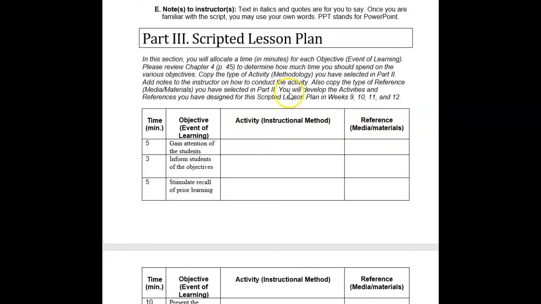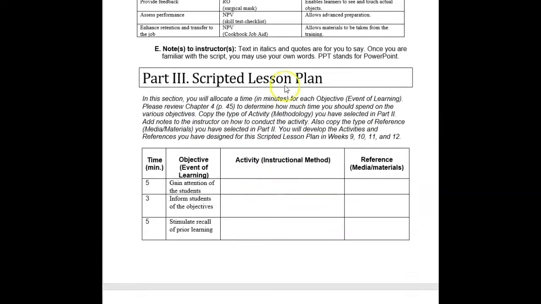So you are going to script out things. So you're going to add the notes to the instructor on how to conduct the activities that you have planned. And if you want the instructor to say something, remember you're going to put those, in my case, I've indicated that they will be in italics and quotes. So you've already done this column and you've done this column above.